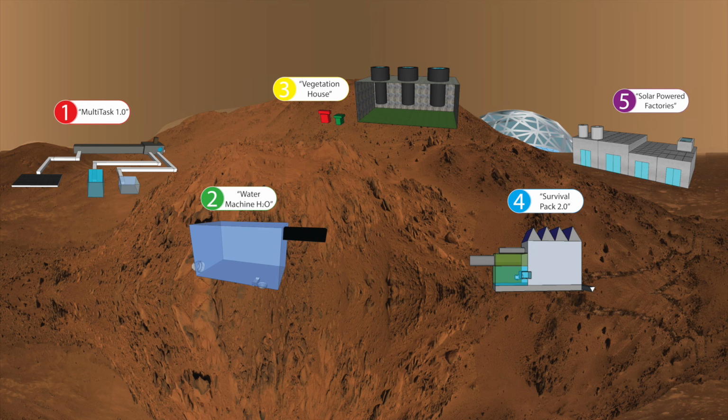Design 1. We had to design a system that will meet the needs of humans to survive on Mars. Our oxygen generator will turn all the carbon dioxide into new oxygen, and that will enable us to breathe on Mars. Our design is called the Multitask 1.0.